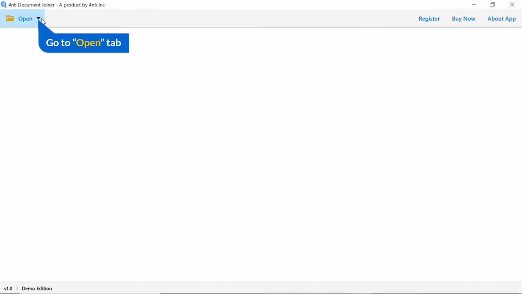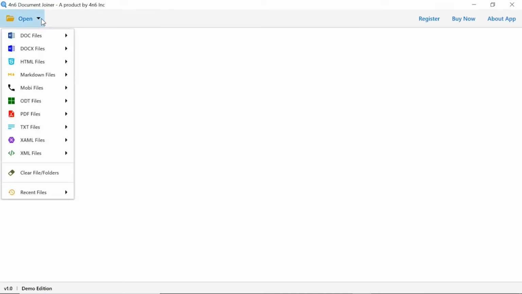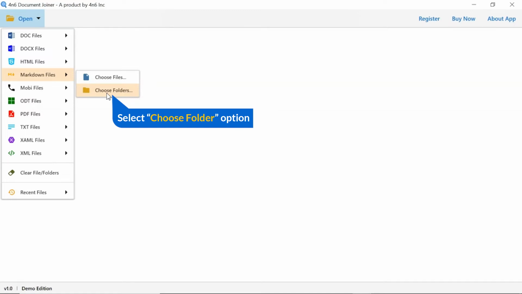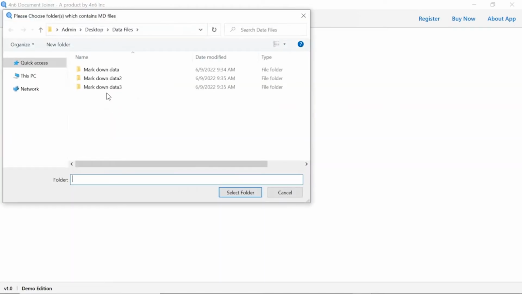Click on the open button and you can see multiple file options available. We are selecting Markdown format. And you can see choose file and choose folder options are available. Choose as per requirement. We are selecting the choose folder option. To upload a complete document folder from the system, select the folder and tap on the select folder button.